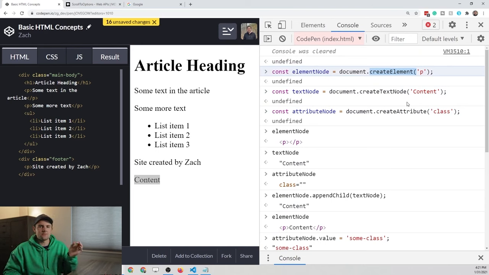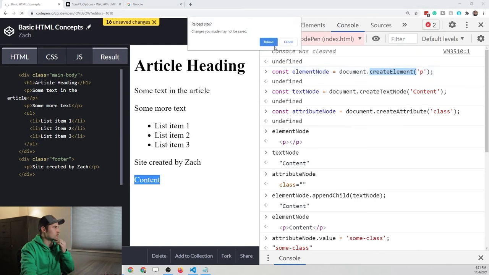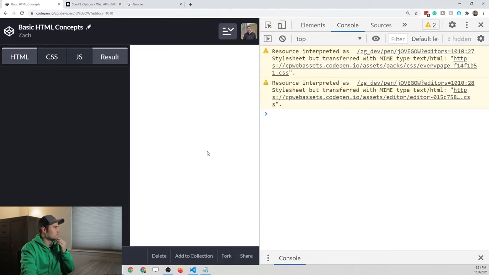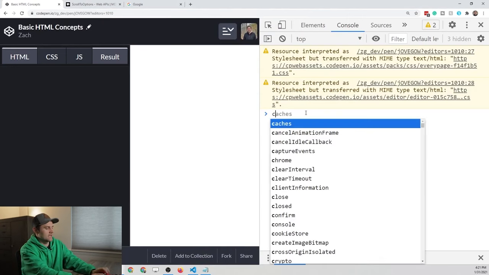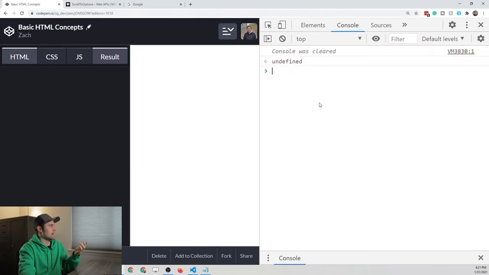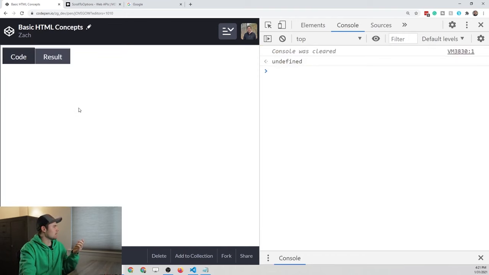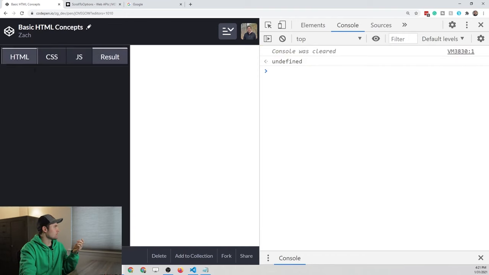Now, you might ask, what's the point of this? Every time we refresh the page, if we reload it, we're not going to have those same elements inserted into our document anymore. And I'm not sure what I'm doing here. Okay, so in the HTML, I actually need to copy in some stuff here.